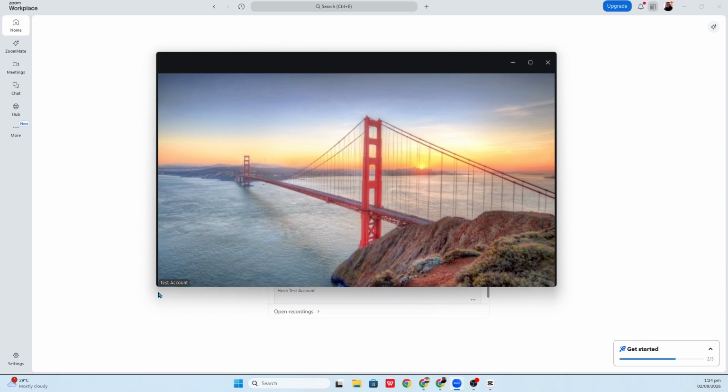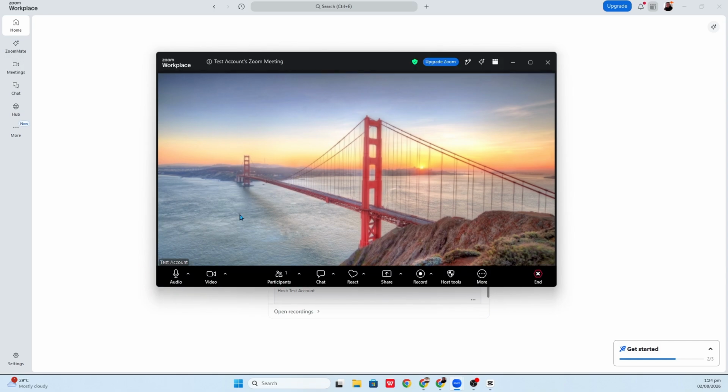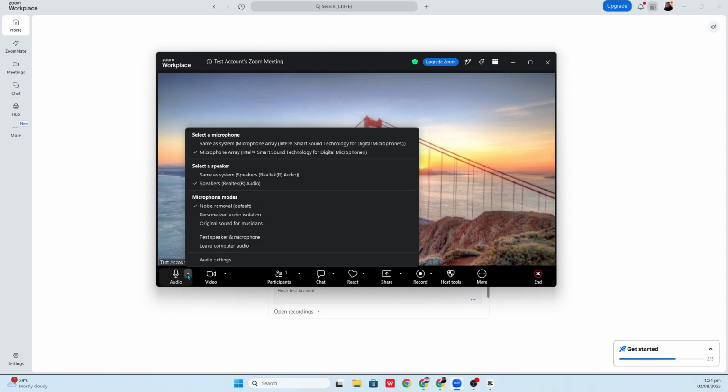There is another audio option available. From the small arrow next to the audio button, click that arrow to open the menu, then select Leave Computer Audio. This disconnects your computer from the meeting's audio completely. After you choose Leave Computer Audio, you will no longer hear anyone in the meeting, and other participants will not hear you either.